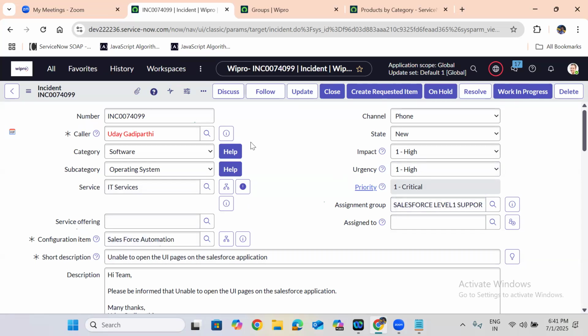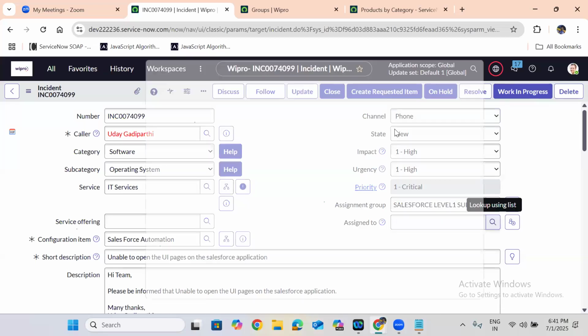Now you created an incident, guys. So somebody from the Salesforce admin team should start working on this incident, right? From the Salesforce admin team, some people might be on leave. Some people might be in the morning shift, some in the evening shift, some in the afternoon shift. Suppose you created this incident in the morning time. Whoever is available in the morning time, whoever is not on leave, that person will start working on this incident.